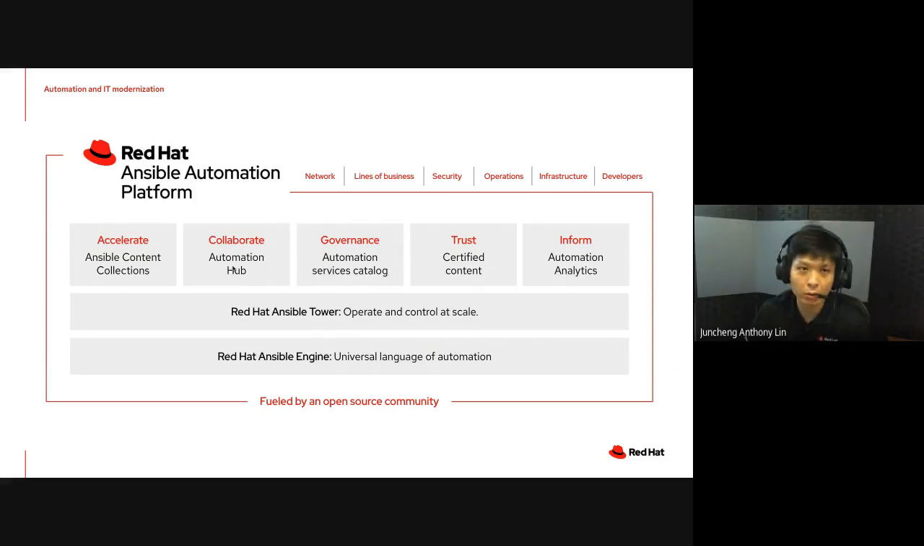Then you have the hub, which keeps all the content, right? The analytics piece is basically to give you statistics on what is going on within your environment. What are the top modules, the top playbooks that are being executed these days, whether or not there are problems with your clusters, the health status is not good, or what are the things that you need to be looking out for.